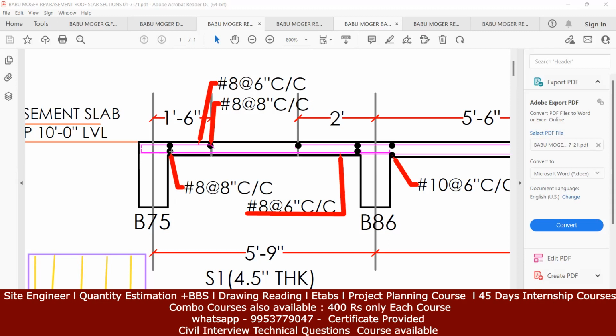Now come to this bar. Again, you can see it is in the bottom portion only. It's a distribution bar if it is a one-way slab. Otherwise, it is a main bar only, but in the longer direction. Again, here you have to make use of an 8 diameter bar at 8 inches center to center spacing. Practically, this is my 8 diameter bar, placed at 8 inches center to center spacing. So my bottom reinforcement is done.